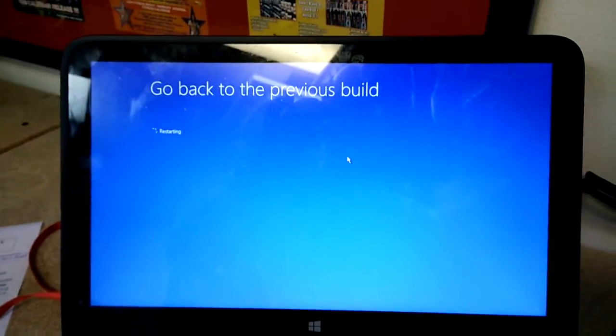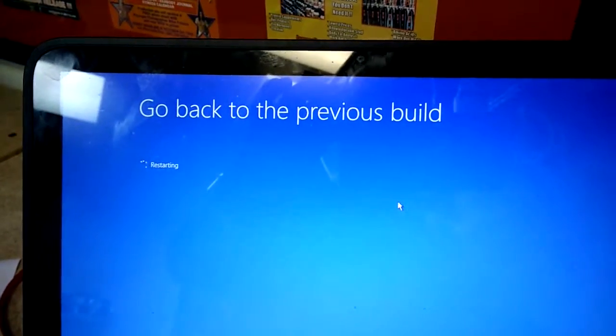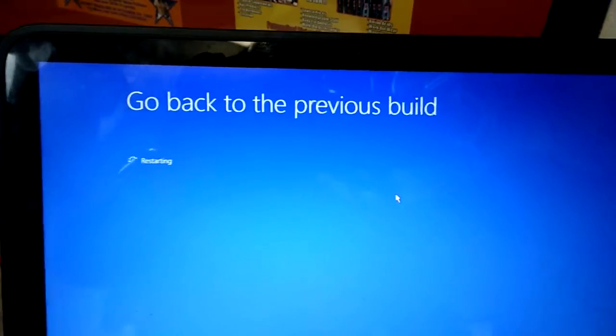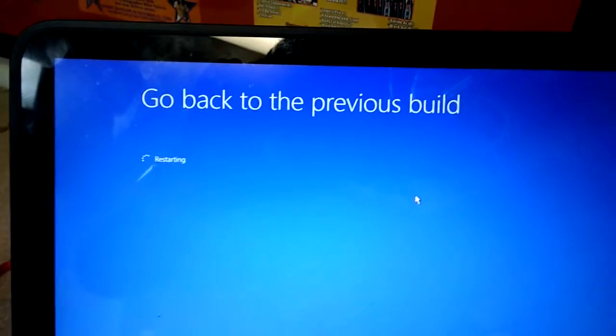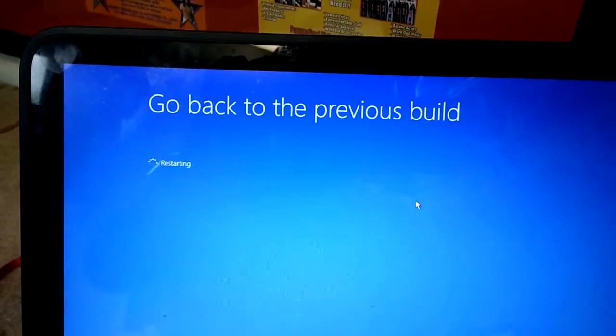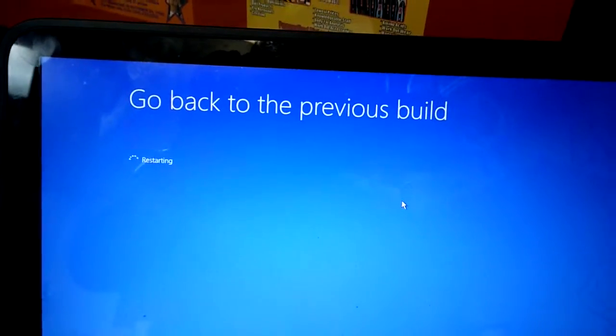So here, basically, we're just going back to the previous build, which is one of the functions that you still have in Windows 10. So I guess they built in a back door so you can get back to where you were. Hopefully, this is going to work out. And he'll be back in business, and he'll just hold off for a good while before upgrading to Windows 10.